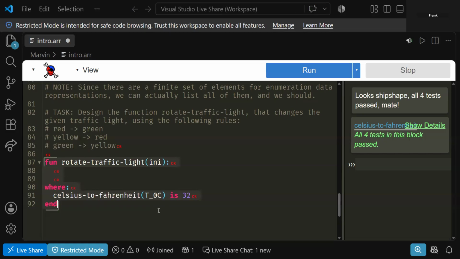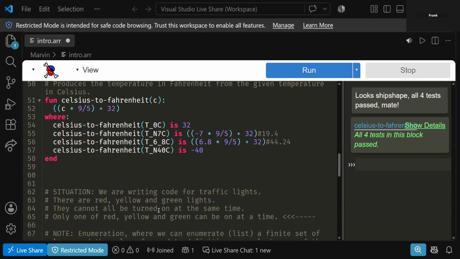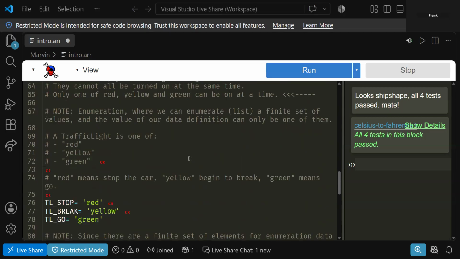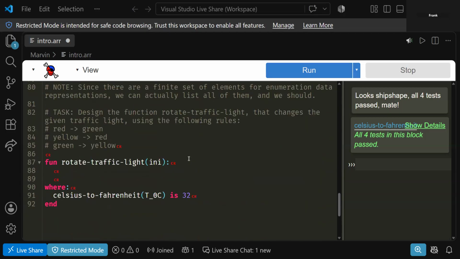What's the next step in the design recipe? The test? Not yet, there are two before the tests. I have it written here. Write the signature, write the function, but not the body. Signature, input, output, purpose statement, test. So what's step one? The function header, but not the body. We already did that. Yeah. So what's the one after that?